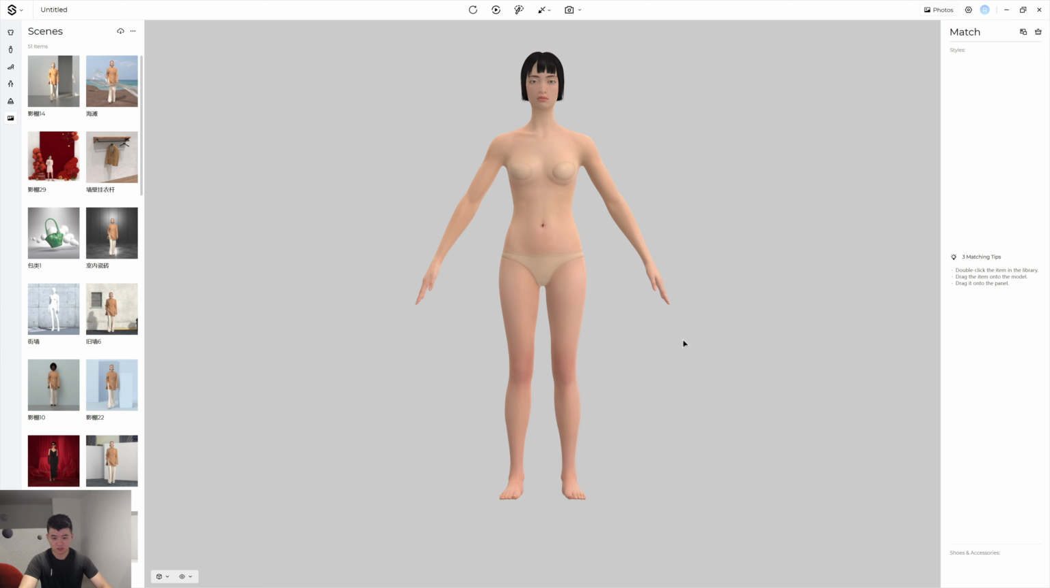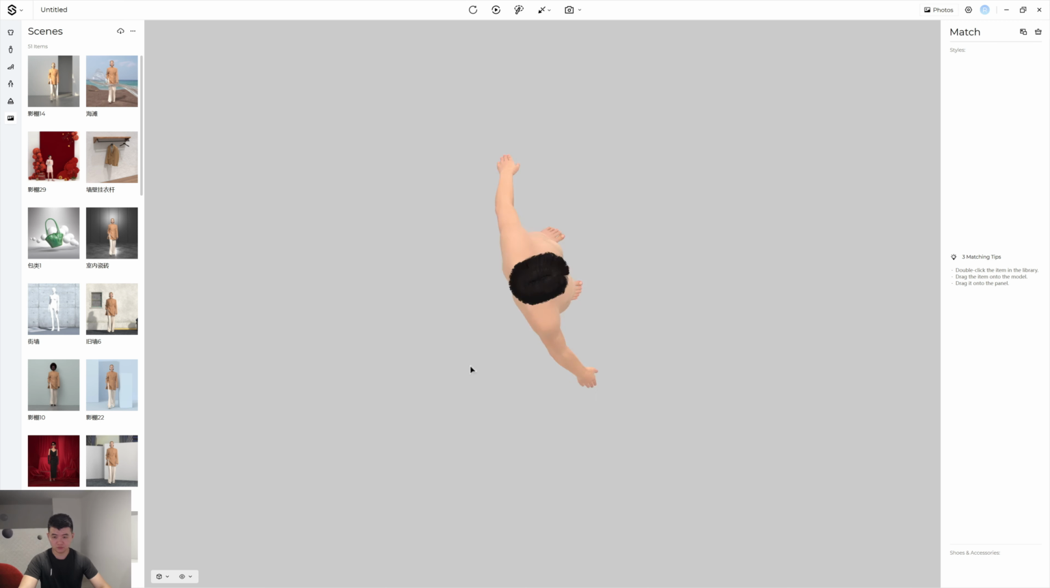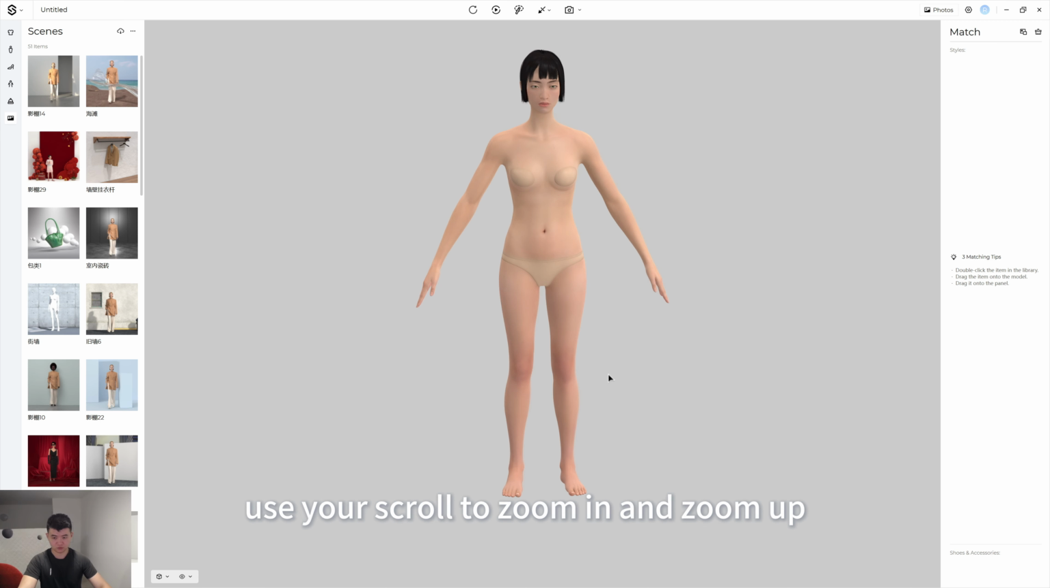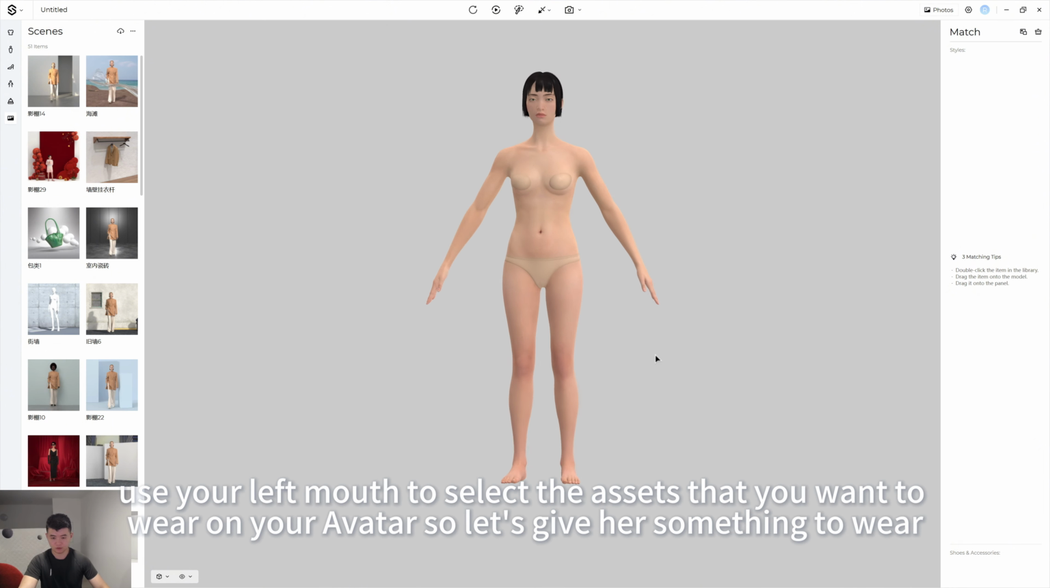You can use your right click on your mouse to turn the angle. Use your scroll to zoom in and zoom out. Use your left mouse to select the assets that you want to wear on your avatar. So let's give her something to wear.